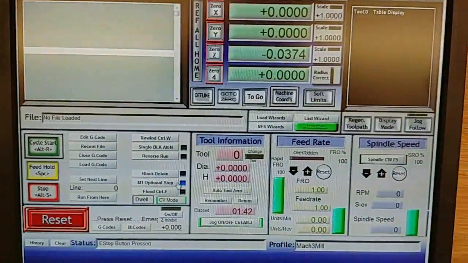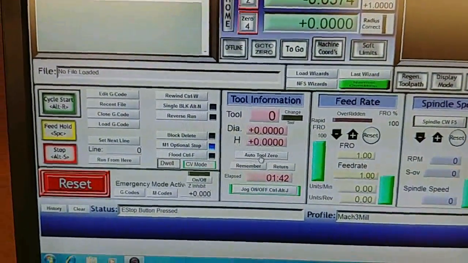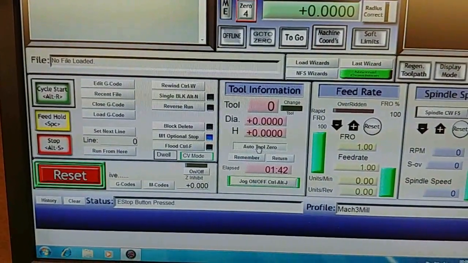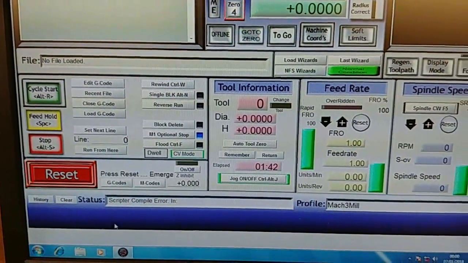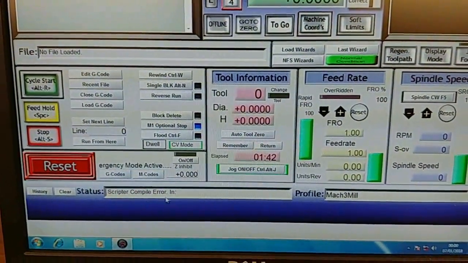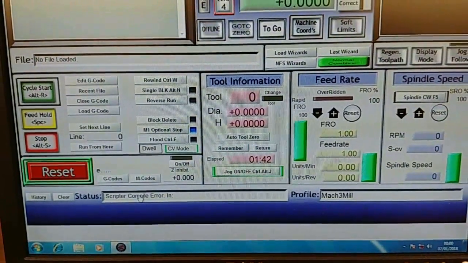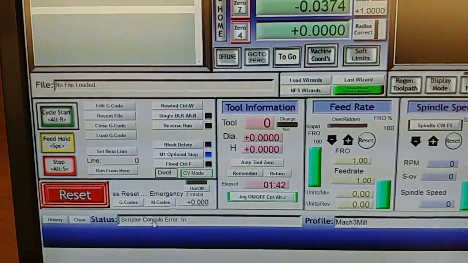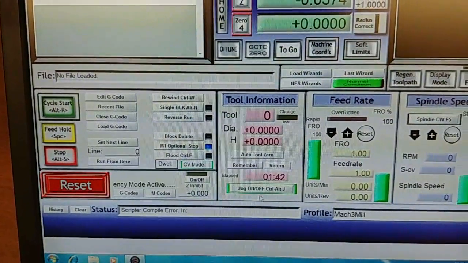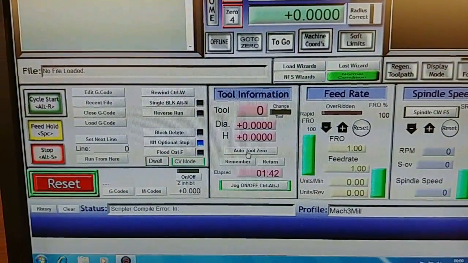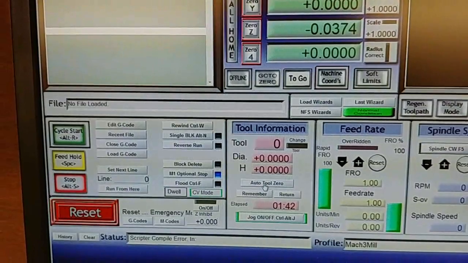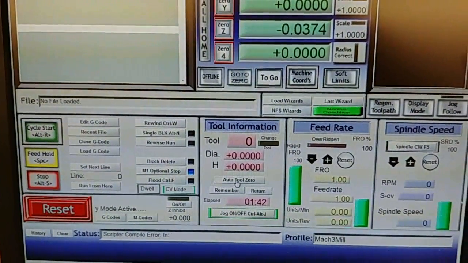Today I'm going to sort out my auto tool zeroing. If I push this button here, it comes up with a message that there's a script error because there's nothing in that button, so I have to insert some Visual Basic script to make the button work. So I'll just sort some script out.